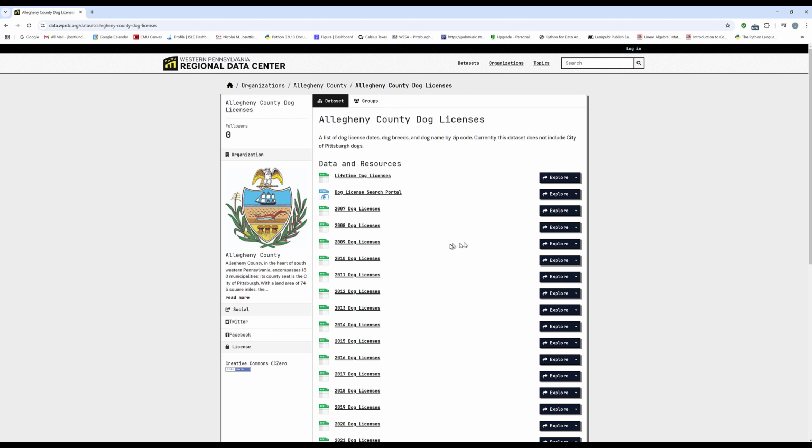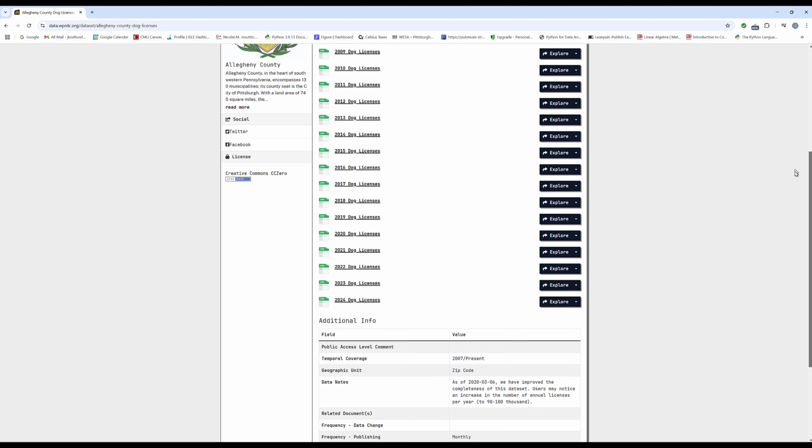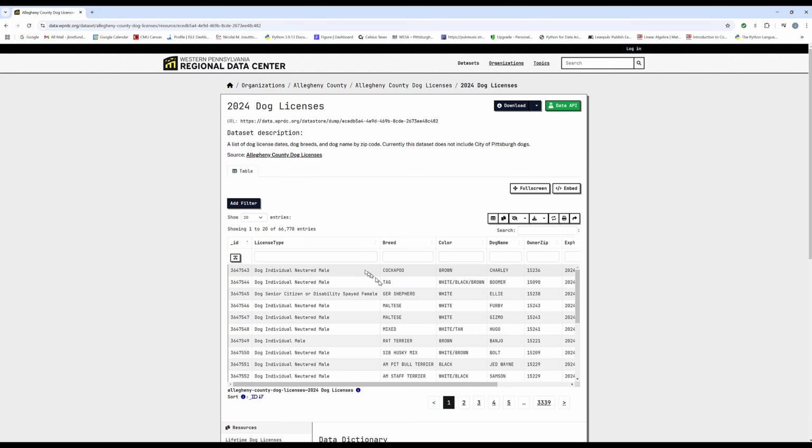They maintain a record of dog licenses going all the way back to 2007. I'm interested in the current year. My dog is part of this database, and if I click on 2024 dog licenses, it shows me just the very beginnings of that data set.